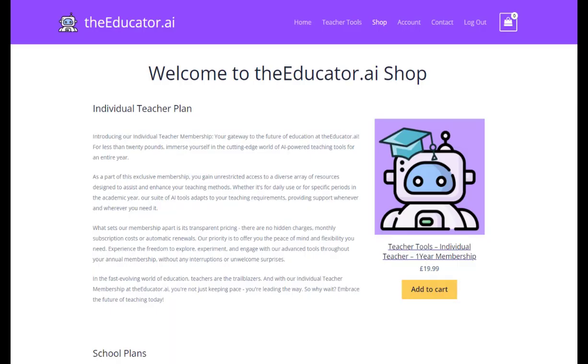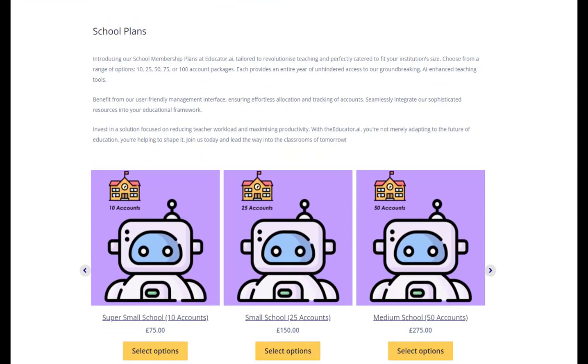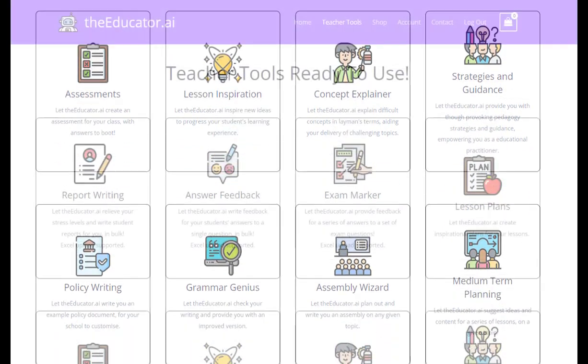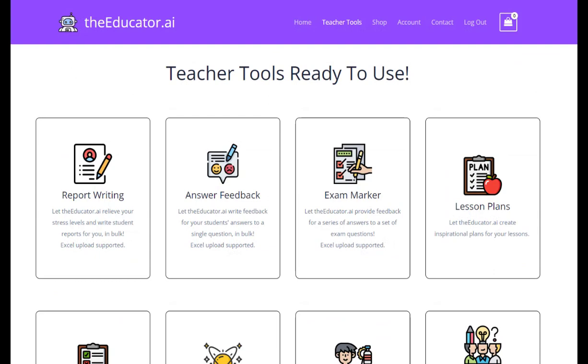To unlock the tools, you will need a membership. You could either get an individual teacher plan for a year, or a school could purchase a set of accounts for their teachers. In both cases, membership is a year long with no hidden costs, no automatic renewals, and no monthly charges. You will then be able to use each of these AI-powered tools. Let's take a look at some and see how they work.